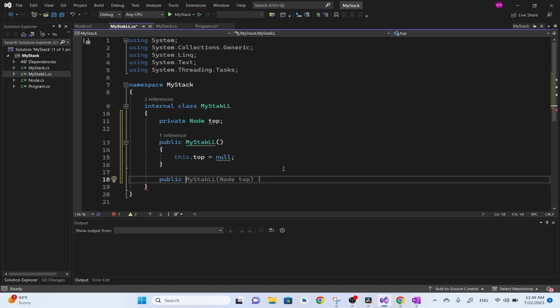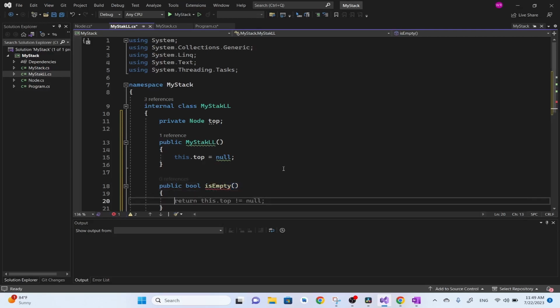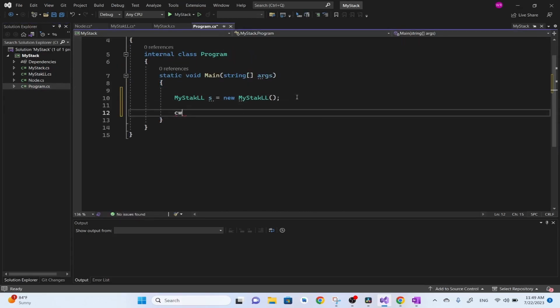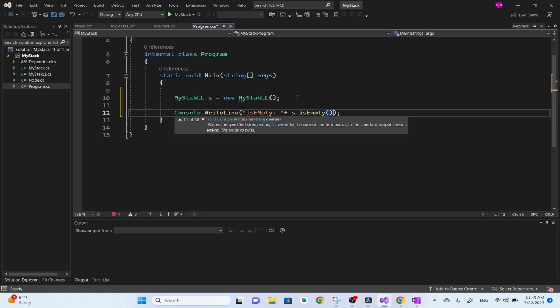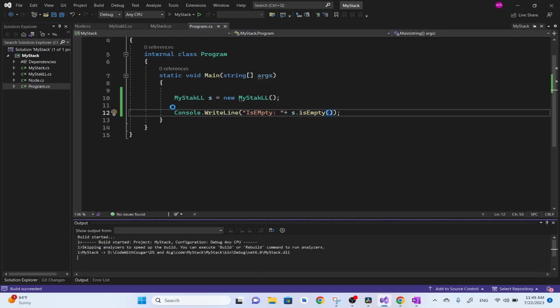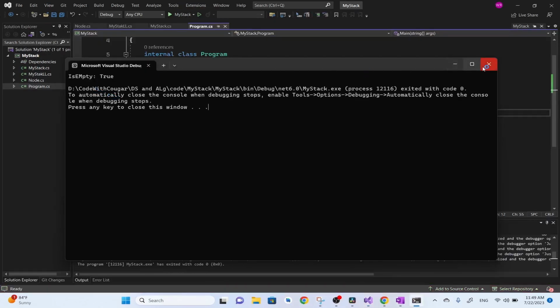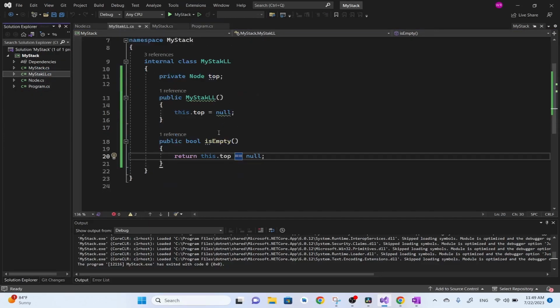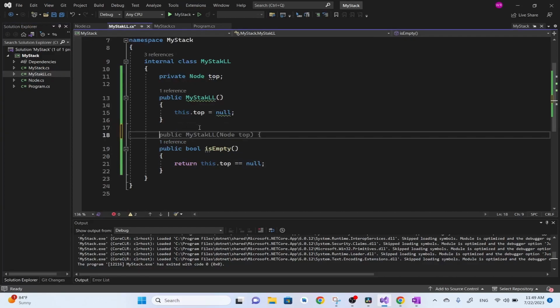Public, it's going to return a boolean, isEmpty. It's going to return true if top is equal to null, otherwise it is going to return false. So right now our linked list should be empty. If I print here isEmpty, it should return true. So stack.isEmpty, it should be, yes, isEmpty is true. So what we are going to do is implement the push function so that the user can push data into our linked list.